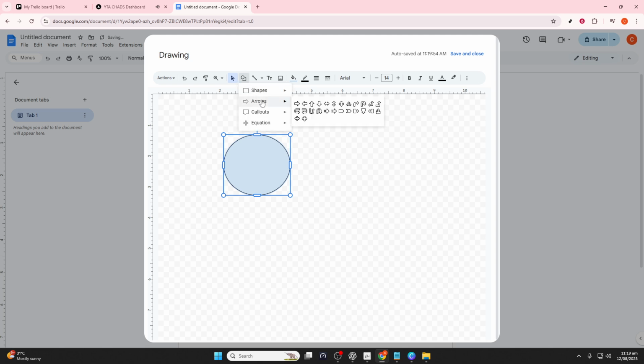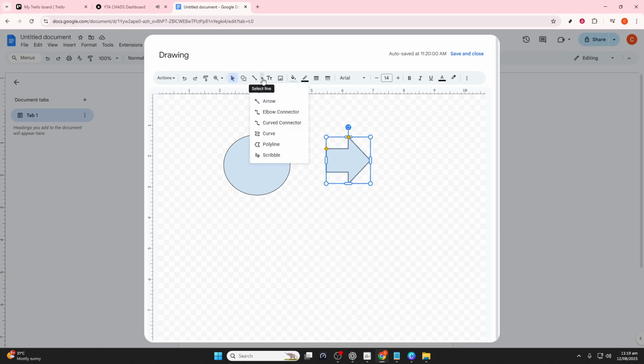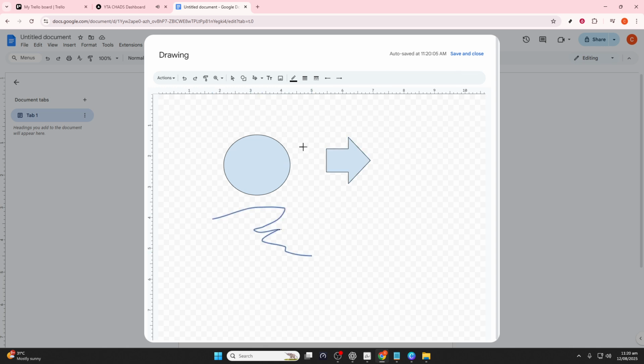Feel free to explore these. They provide a great way to convey your ideas visually. If you want to draw freehand, click on the line drop-down from the toolbar and select Scribble. Then click and drag your mouse across the canvas to create your custom lines or doodles.